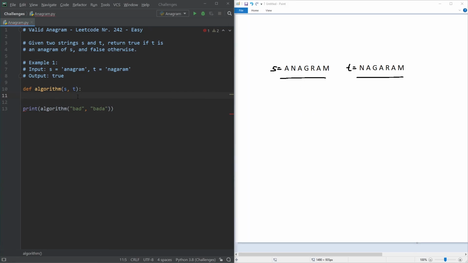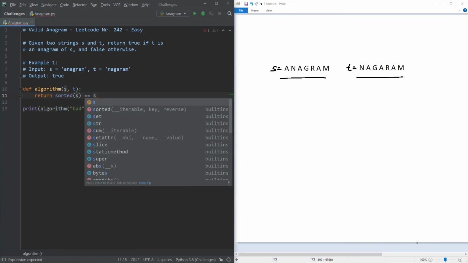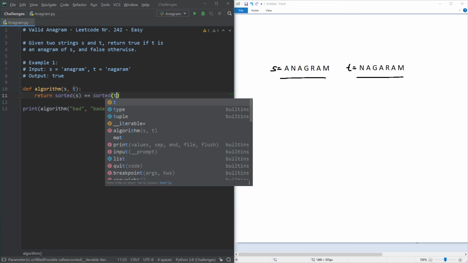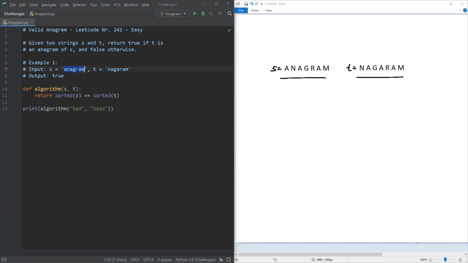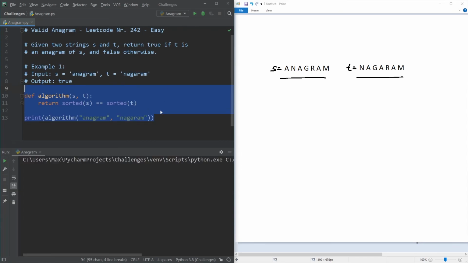So the way we can do that in Python is simply returning sorted S and checking if it is equal to sorted T. And let's take the example that we had at the very beginning with anagram and nagaram. And if we execute this, you can see it returns true because, of course, it's just comparing the sorted strings. So it's sorting S alphabetically and T alphabetically and checking if it's identical.